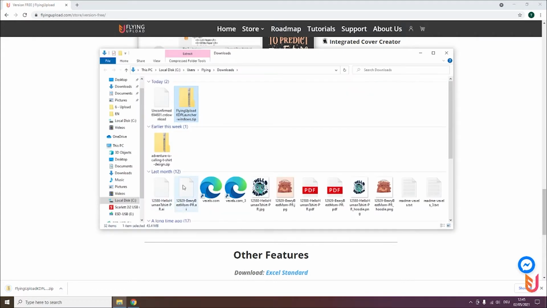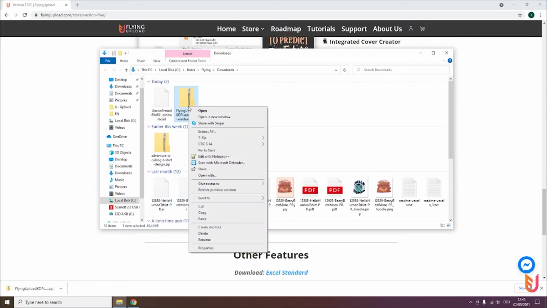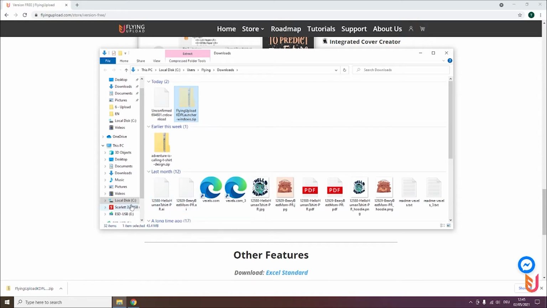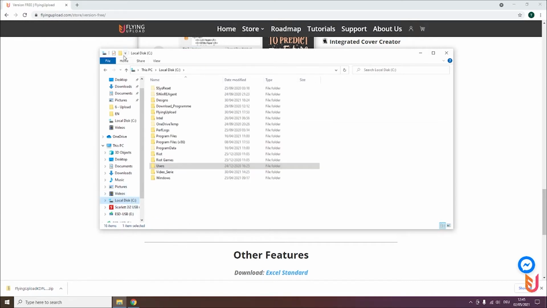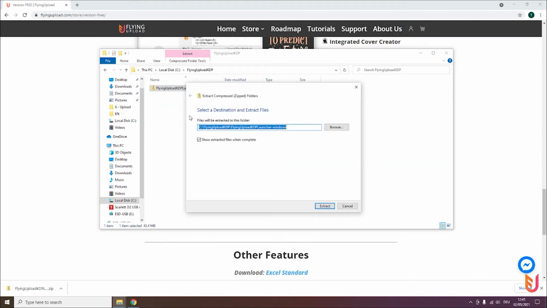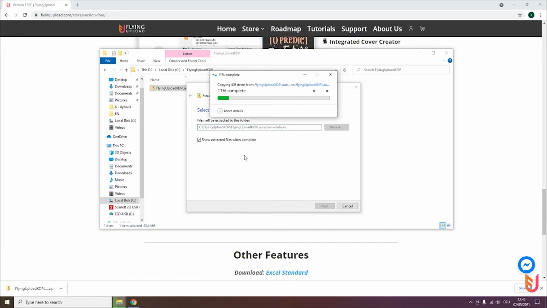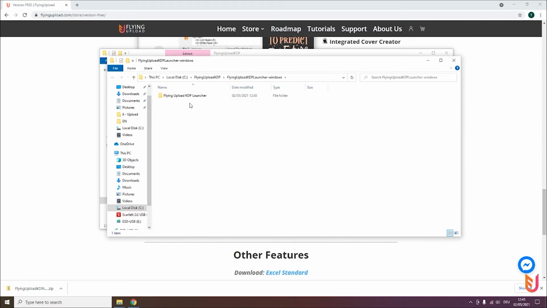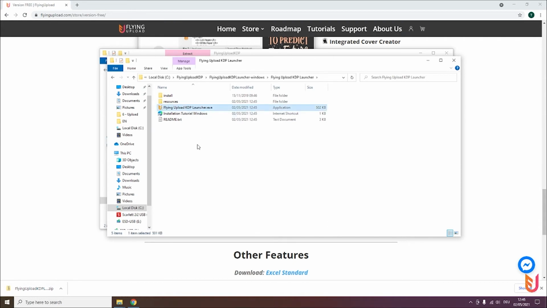After this is done, you can open the folder, then make a right mouse button click on it and cut. Then go to your local disk C, create a new folder, name it Flying Upload KDP. Go into this folder, then you can paste it, right mouse button click again, extract all and extract. And then all the files will be unzipped. Then here the launcher will open, click on it, and this was more or less the main installation process you have to run through. You can see here the launcher we have to open.